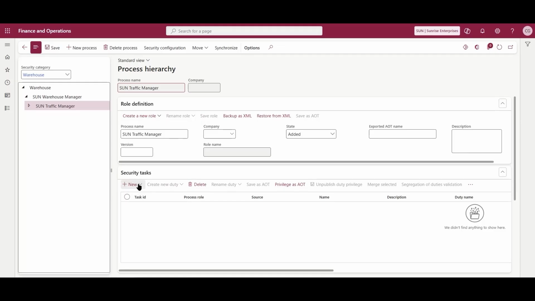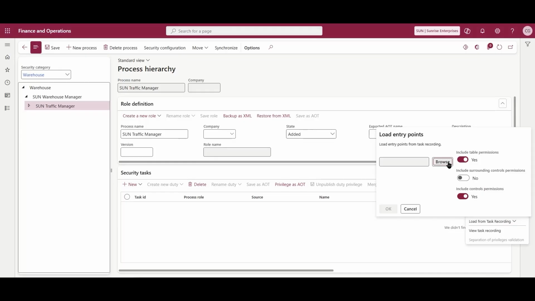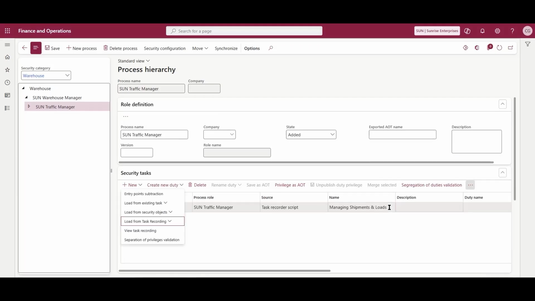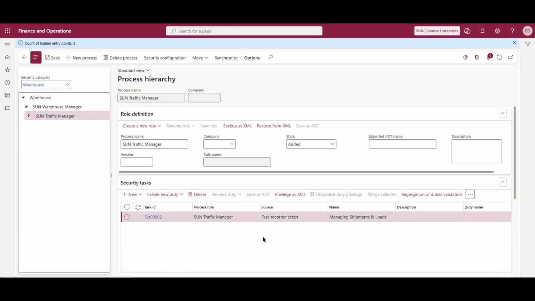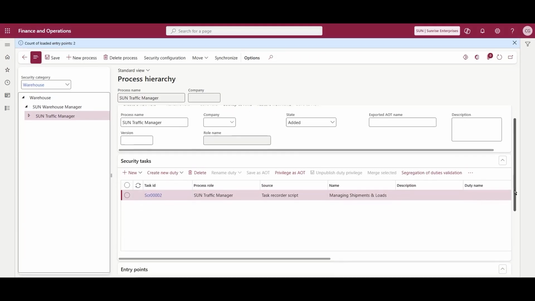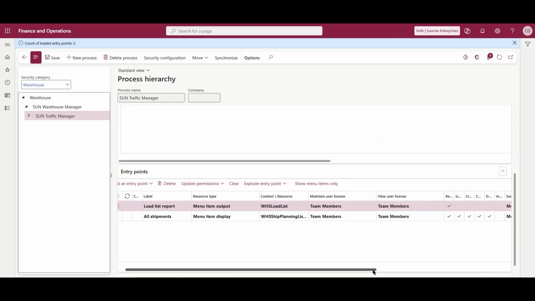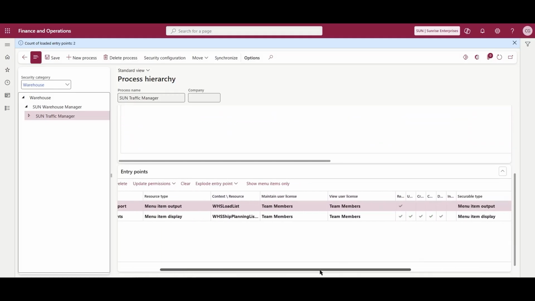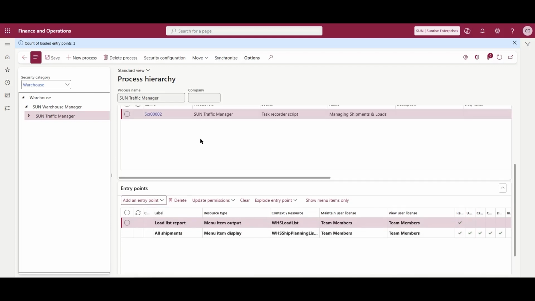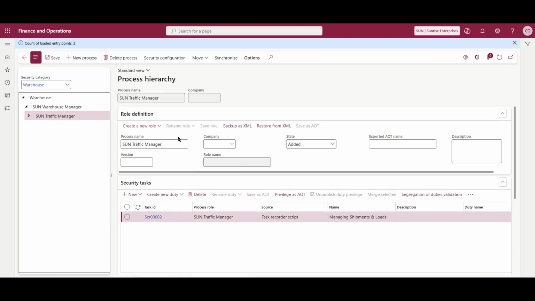Here I'll upload a task recording of the process of maintaining shipments and manually building loads. Once the recording is uploaded, it automatically captures all of my clicks in the system, called entry points. These entry points can be clicks to access forms, data, reports, etc., and can have read, update, create, correct, delete, and invoke rights. You can also manually create these entry points if needed.